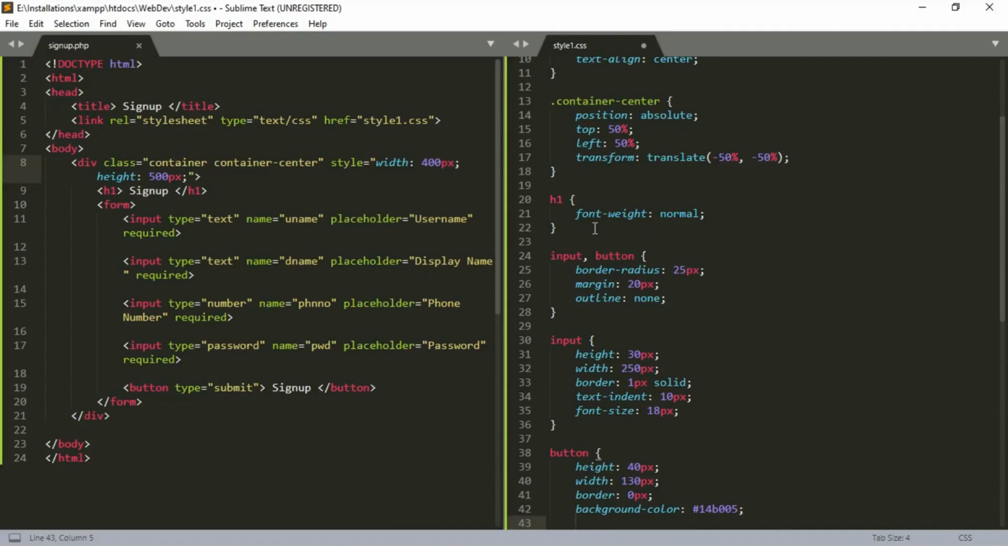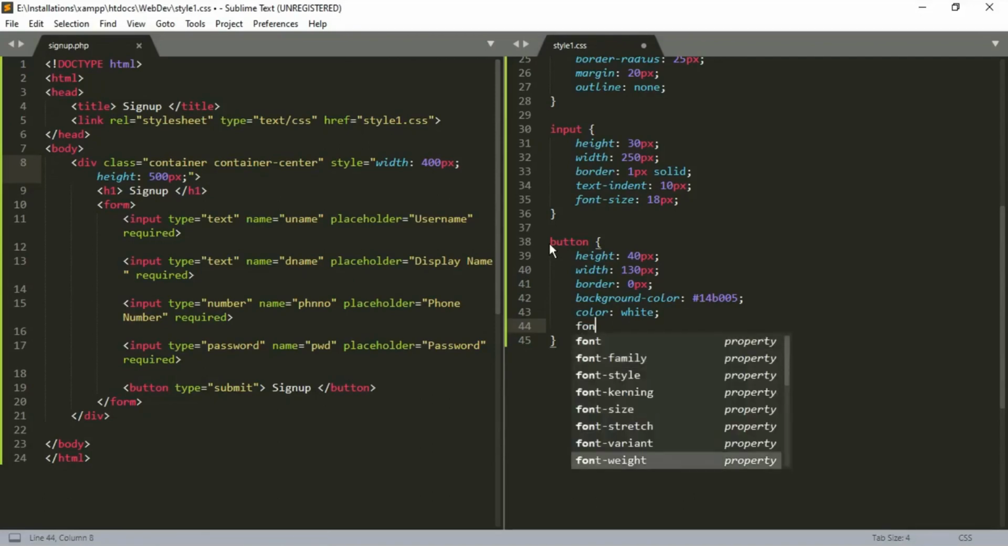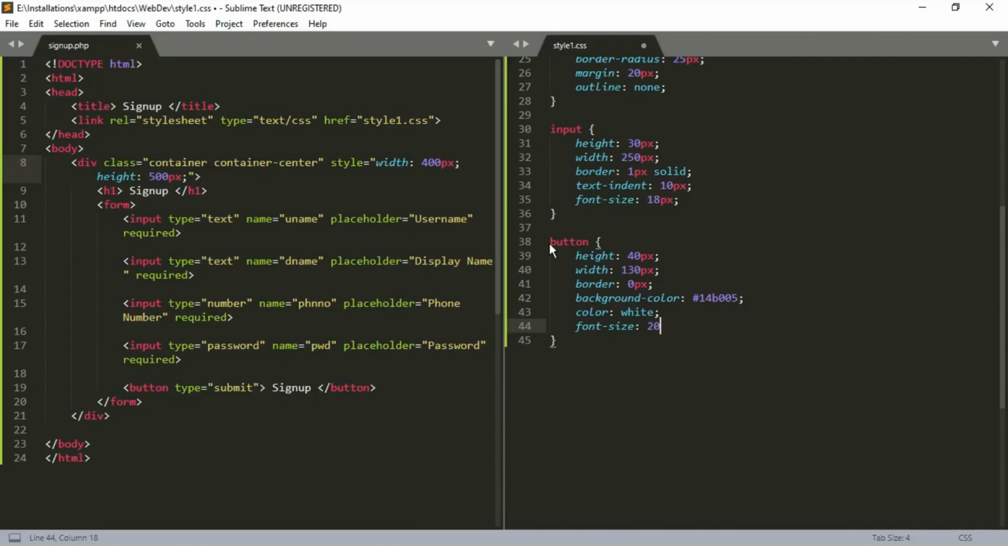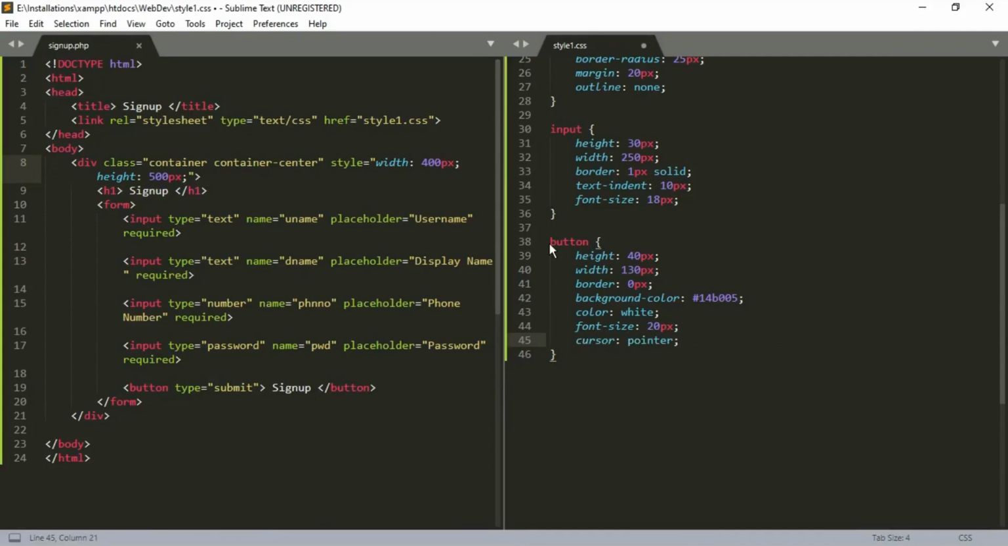Since the background color is green, let's change the text color to white. So give the color as white. And set the font size to 20 pixels. We need the text in the button to be bigger than the input field. And a new property called cursor. If I give the value as pointer, whenever the cursor is over the button, the cursor will change into a pointer.